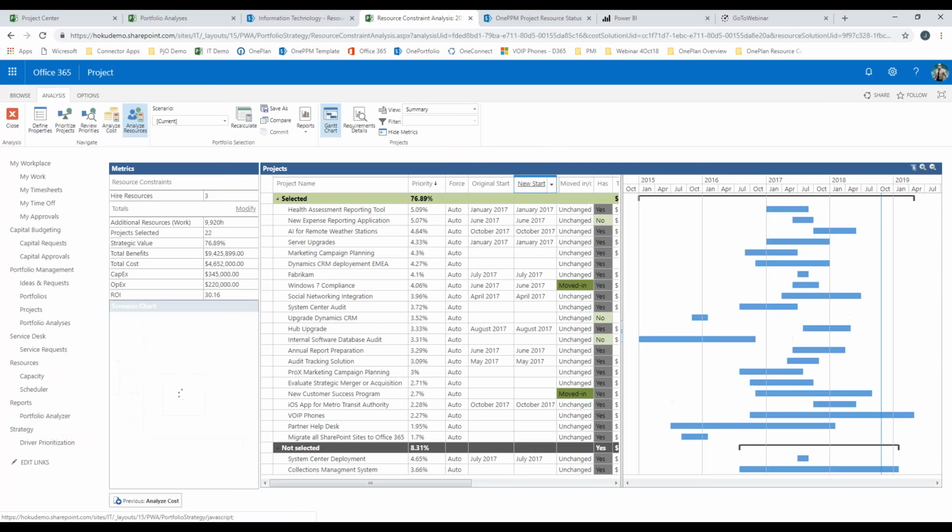It'll recalculate that, and what it tells me now is I can get almost 77% of the value of this portfolio, and it actually moved 2 projects in that I didn't have in there before. And now I only have 2 projects that aren't making the cut. So the idea there is, what do I need?